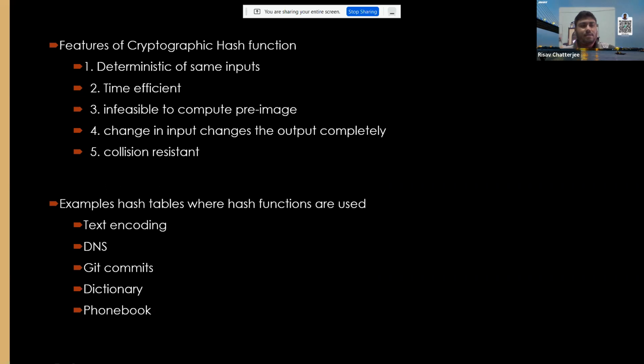DNS file systems, like we have an IP to domain mapping that also uses hash functions in some way. Git commits: if we try to do any commit in Git and try to log that, we will see a graph type of view, and each commit has a unique hash code along with it, so that we can uniquely identify what commit was done by whom, and go to that commit.